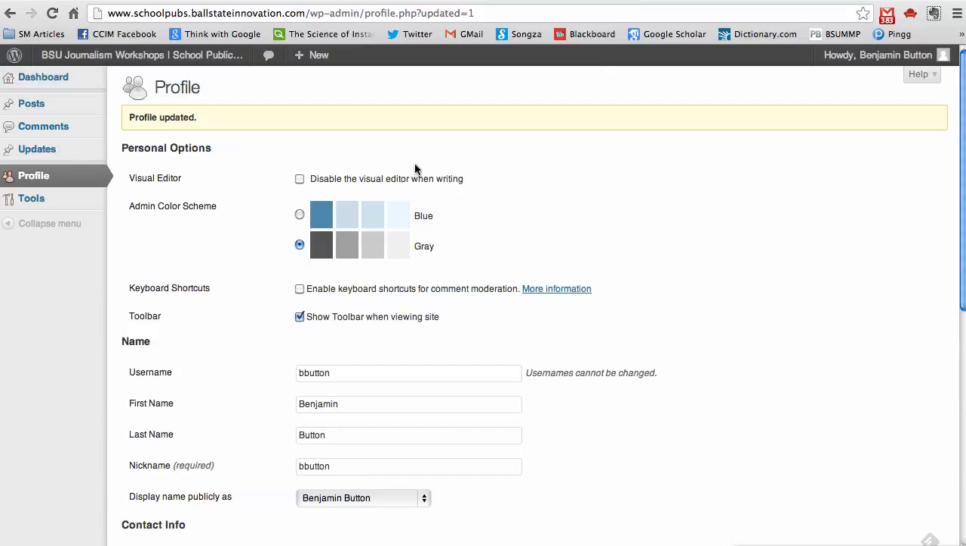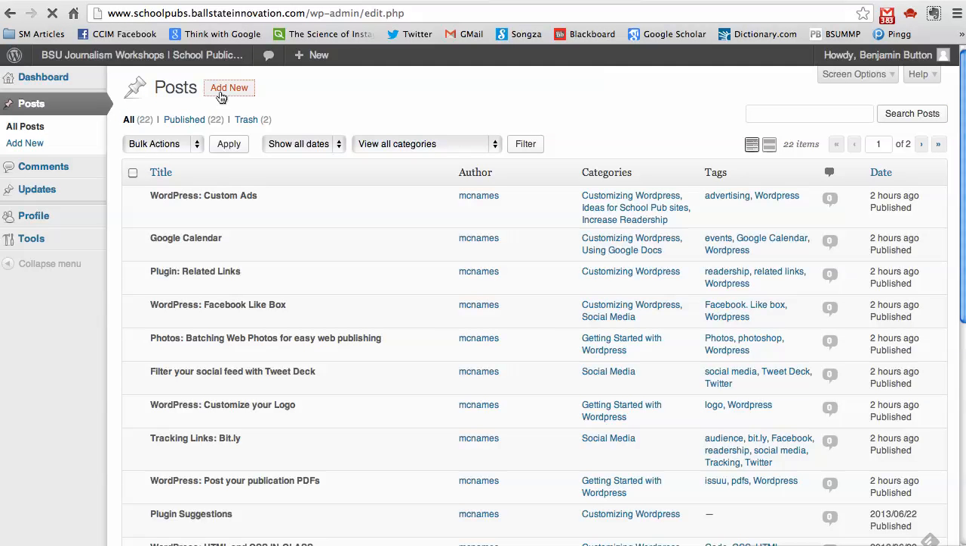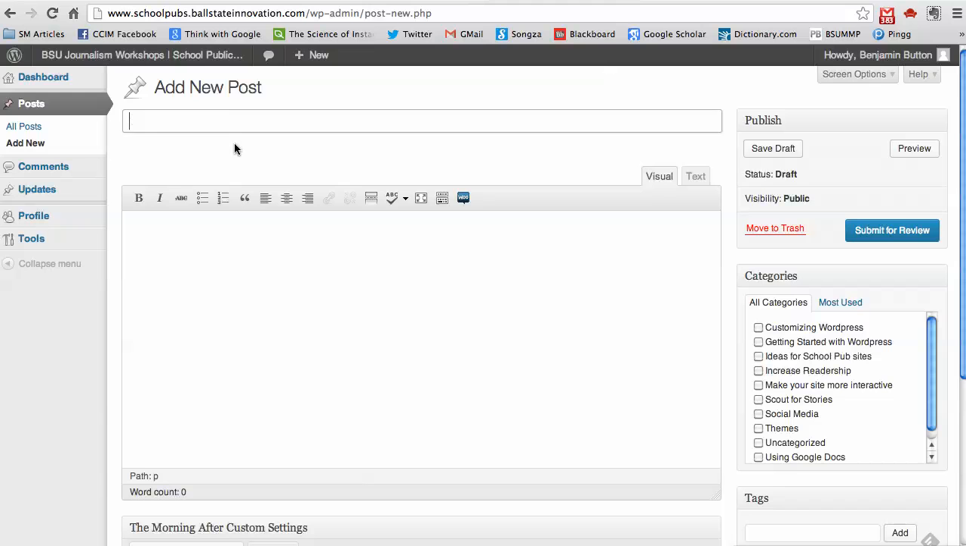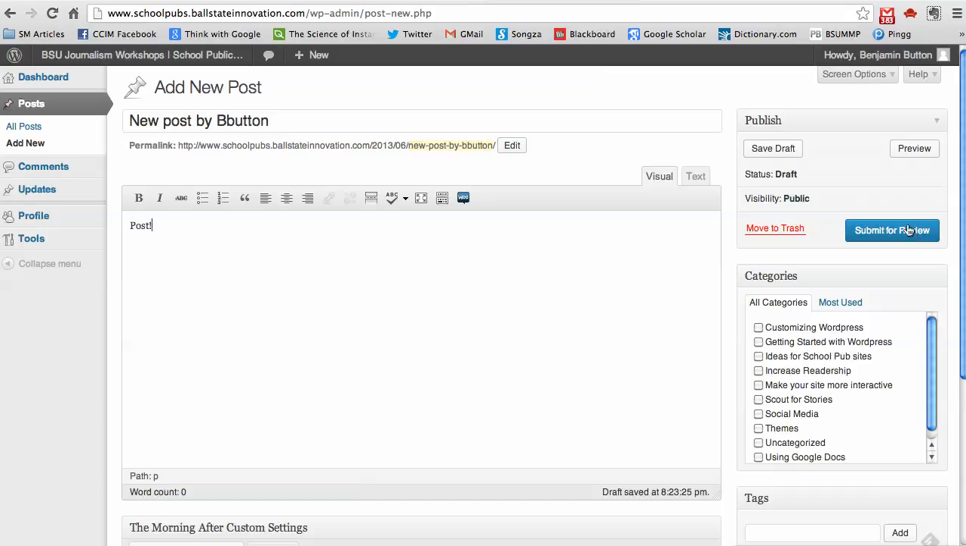They can change their password, so if they don't like the password you've made for them, they can change it. Now you as the administrator can change it back. And I want to show you what happens when they go to posts. So they can add new. And they don't have a publish button.